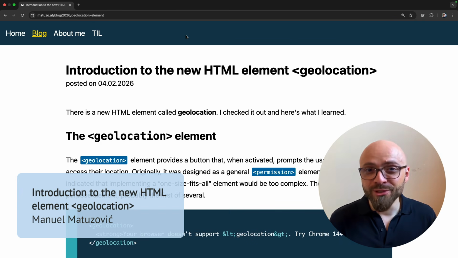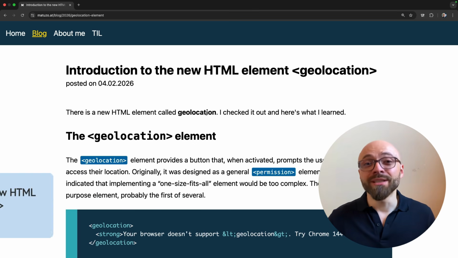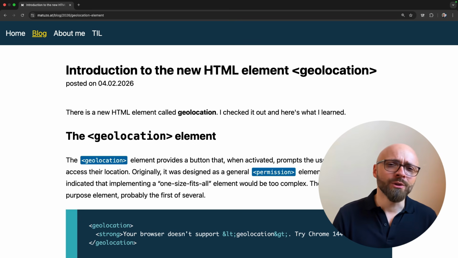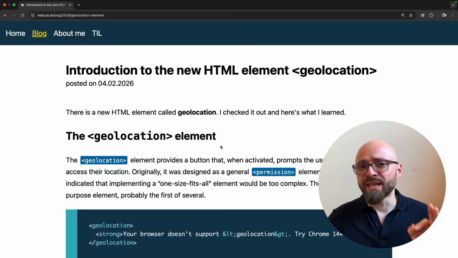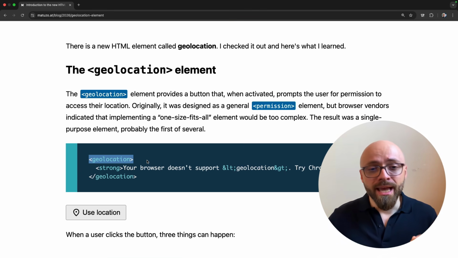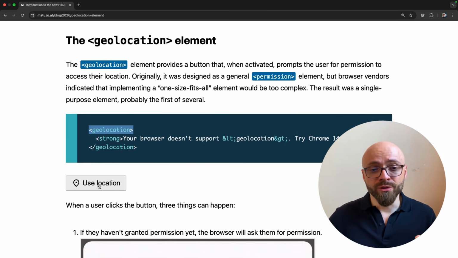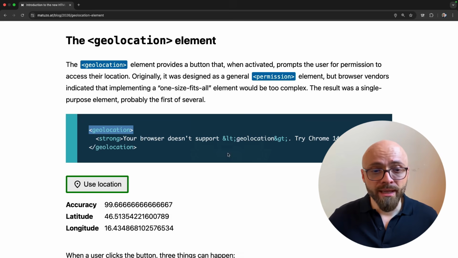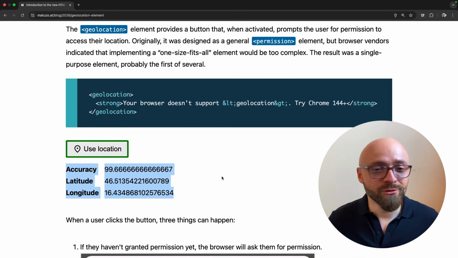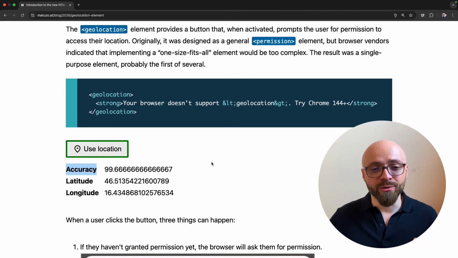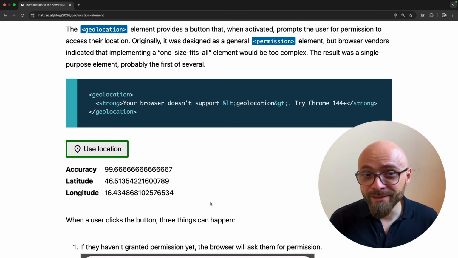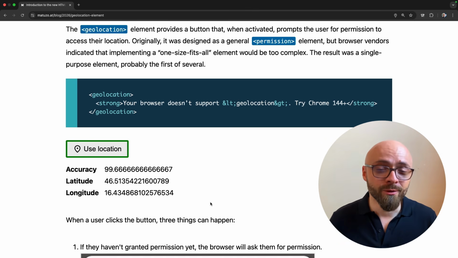Next up, Manuel Matuzovic explains how the Geolocation HTML element works. I wasn't even aware that the Geolocation HTML element exists. I knew about the Geolocation API, and you probably know about that too, but there is also a specific HTML element. It looks exactly like this, and it adds a button to your browser. Once you click it, you're going to be asked to give permission. Let's hit allow this time, and then you will get the exact latitude and longitude coordinates along with the accuracy of those measurements. I'm not even going to hide the latitude and longitude coordinates here. If you want to drop by my office for a coffee, well, be my guest.